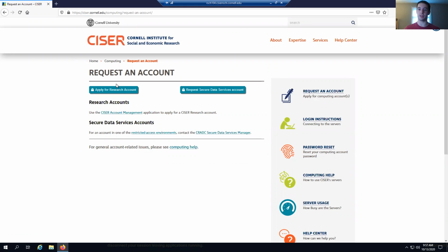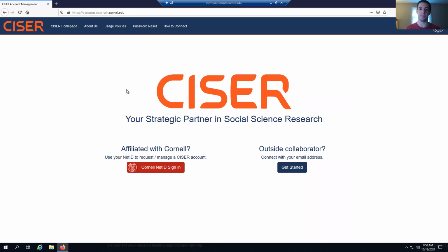And then I'd click the button for apply for a research account, or a secure data services account if I'm working with identifiable information. For Cornell users, you would sign in to this link and complete a request to gain access to this service. Users don't by default have access to Atlas.ti. They have to request it to be able to use it.